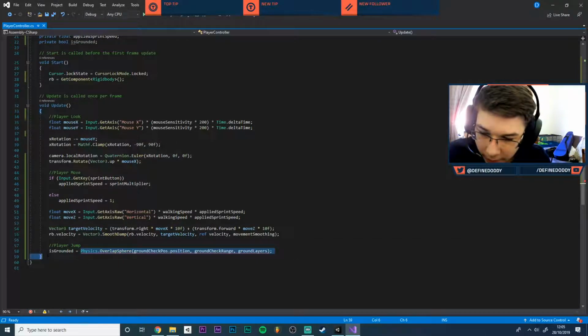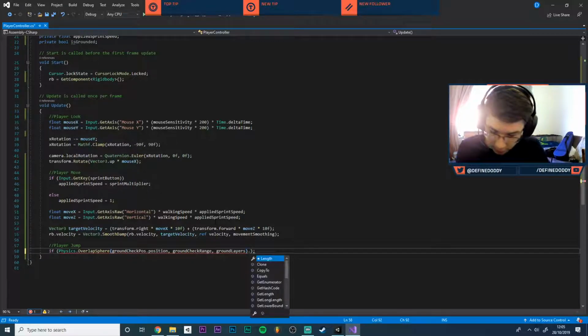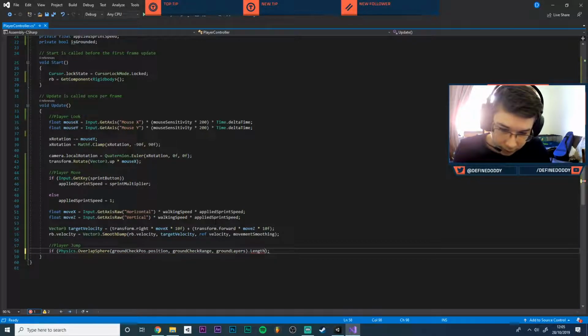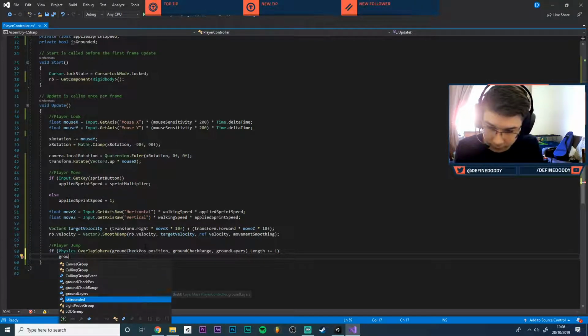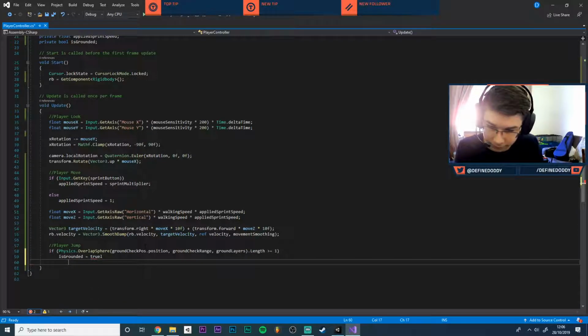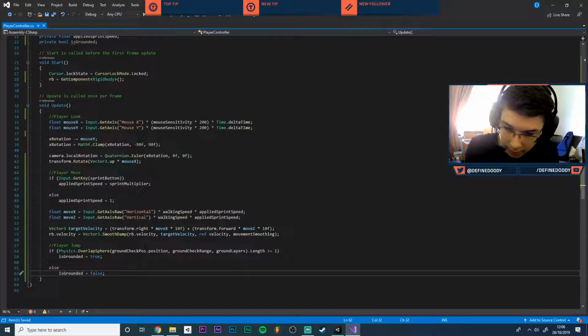Now there is another way to do this, but I kind of want to do this because it's a bit simpler. If dot length is greater than or equal to 1, then grounded equals true, else grounded equals false. Here we go.